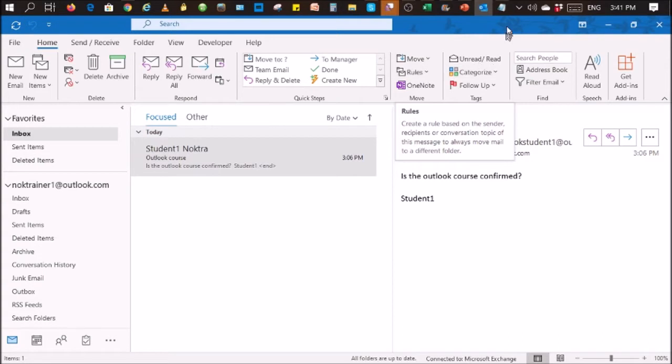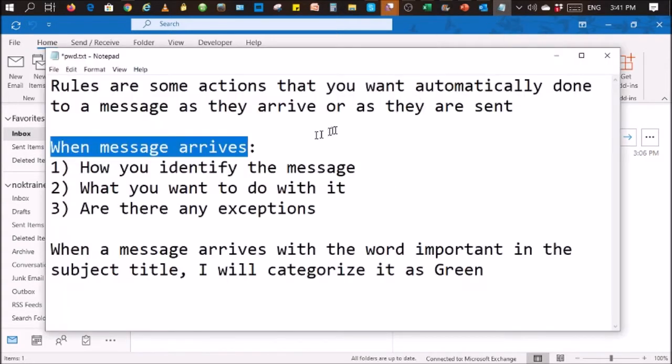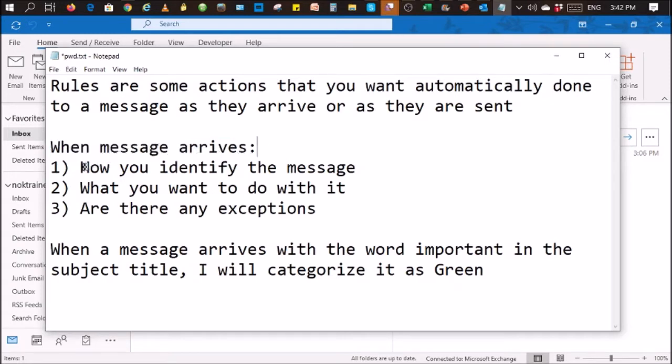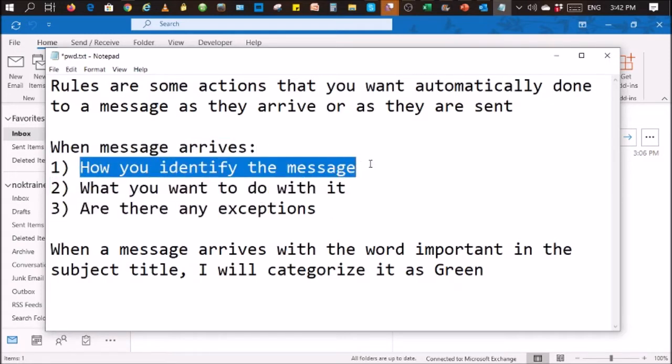Now what we're going to do here, when we create rules, you have to do three important things. You have to identify the message that you want the action done on. For example, if the message comes from the boss, or if the message contains the word important in the subject line. So you need to define how to identify the message that you want the actions to be done on.